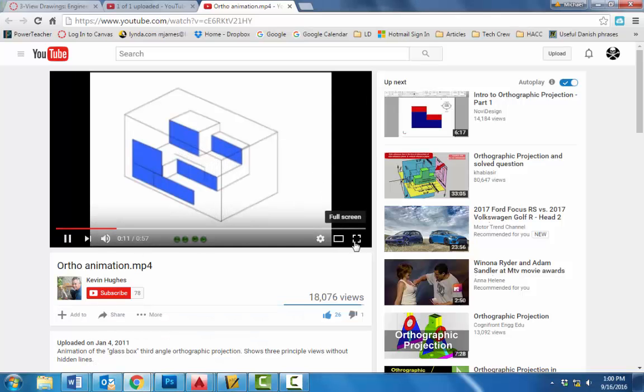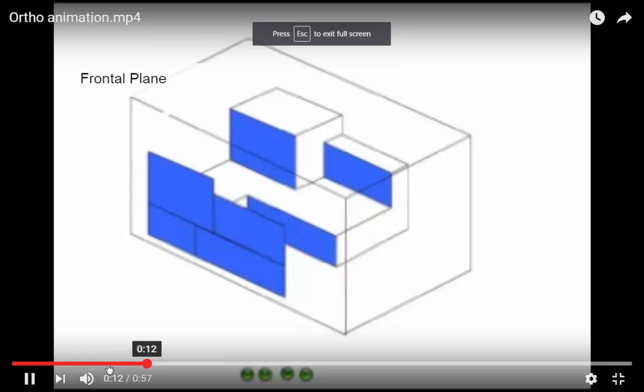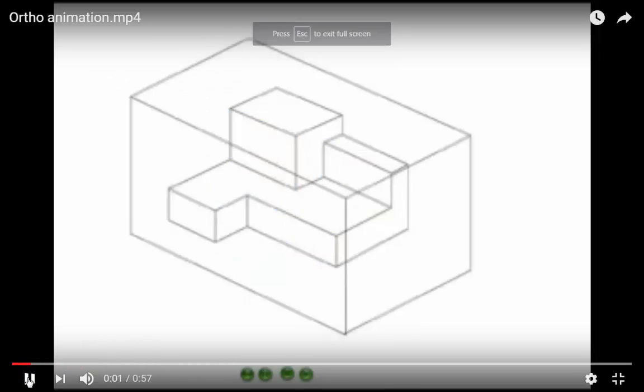So we're going to do something called multi-views. Back when they used to draw 3D objects on two-dimensional paper, they needed a way to show you all the sides of an object. Think of a cube. A cube has 6 sides. Well, what does each of those 6 sides look like?